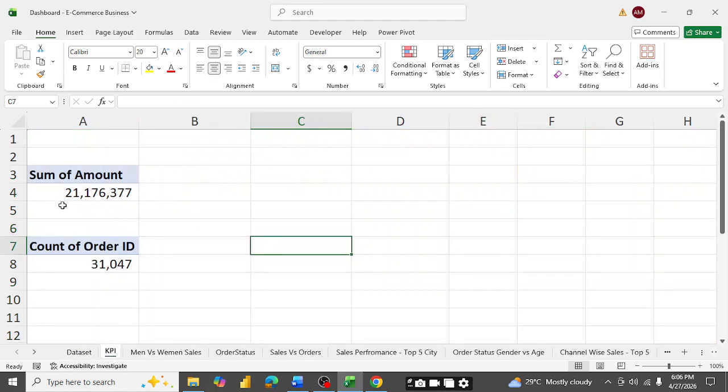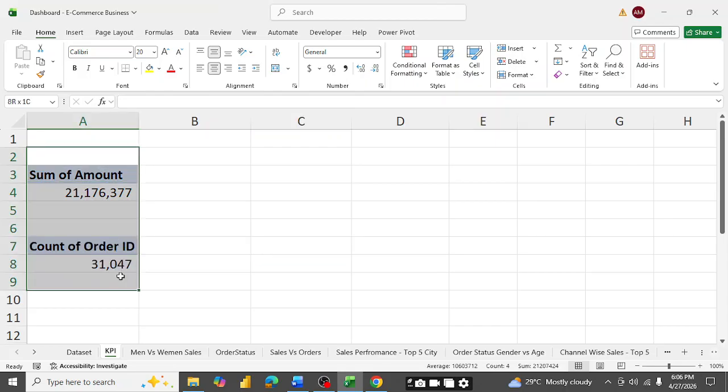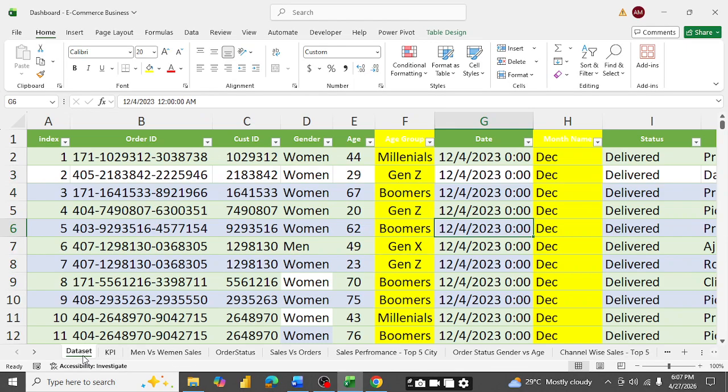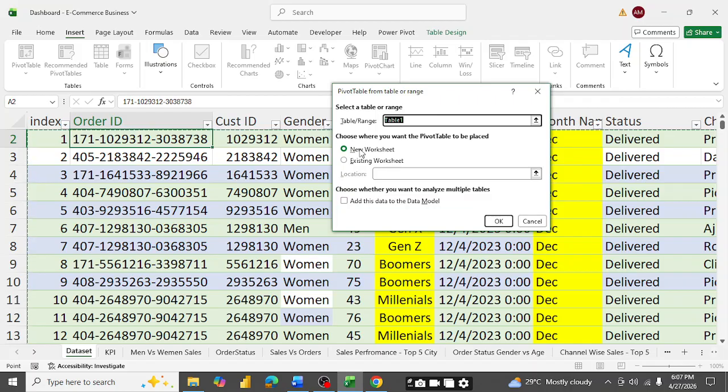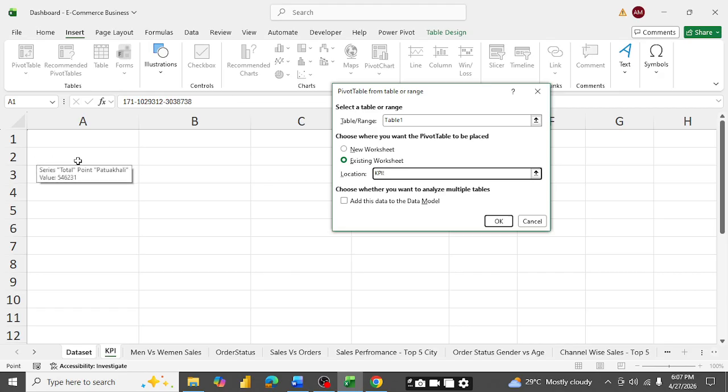So this is the existing sheet, and I just need to delete what I've done previously. We just need to go to the data set, and then put an insert. I hope you have already gone through the pivot table information in the previous lecture, so I'm not going to tell you that again. For the working, we just need to call the pivot table, then go to the existing worksheet, like KPIs.